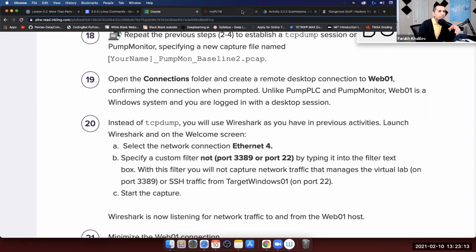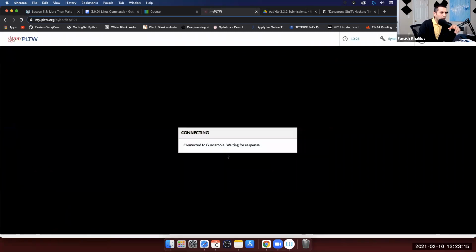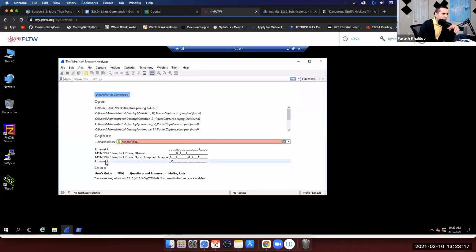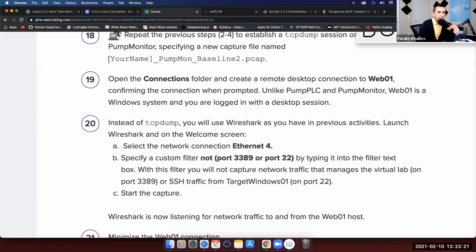So right now, I will tell my machine, hey, I want to connect to my Ethernet 4. So that is Ethernet 4, okay? And after that, I need to filter. So I need to type whatever comes to every port, but not these ports. I know it's a little bit long, but I need to type it. So let me put it on my second screen, and I will type from my second screen.